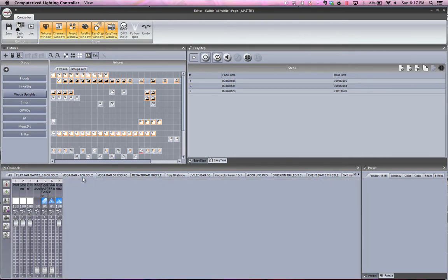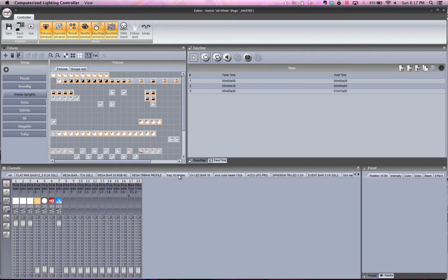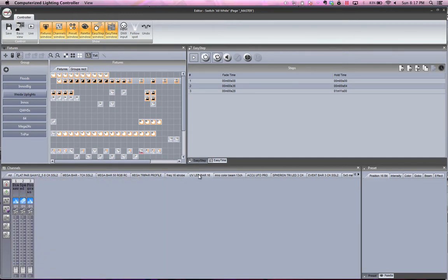On the Megabar, the 7 channel, it's going to override that to Y. Megabar 50, Mega Tripar, Freak 16s, all on. UV LED, even if the UV LED was on, it'll automatically black it out for this particular scene. The Aki UFO, all of these are down and they're activated, so it's going to override all that and turn off the Aki UFO. Same thing for all the lights.